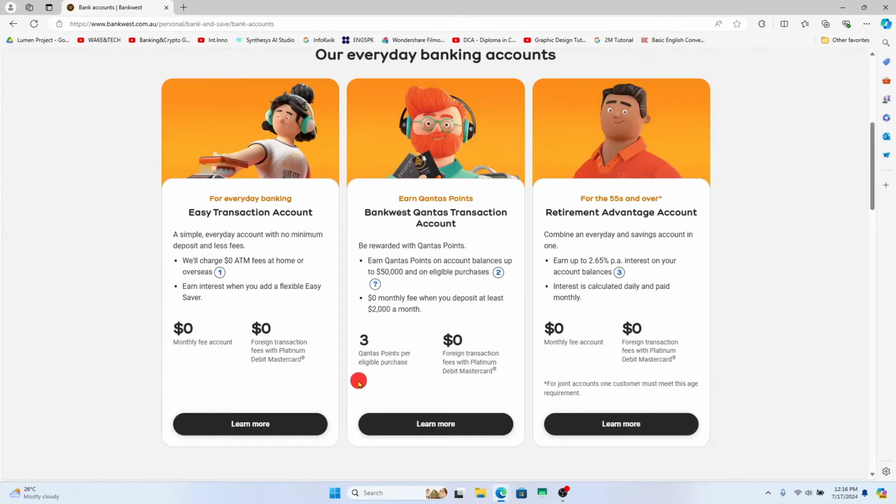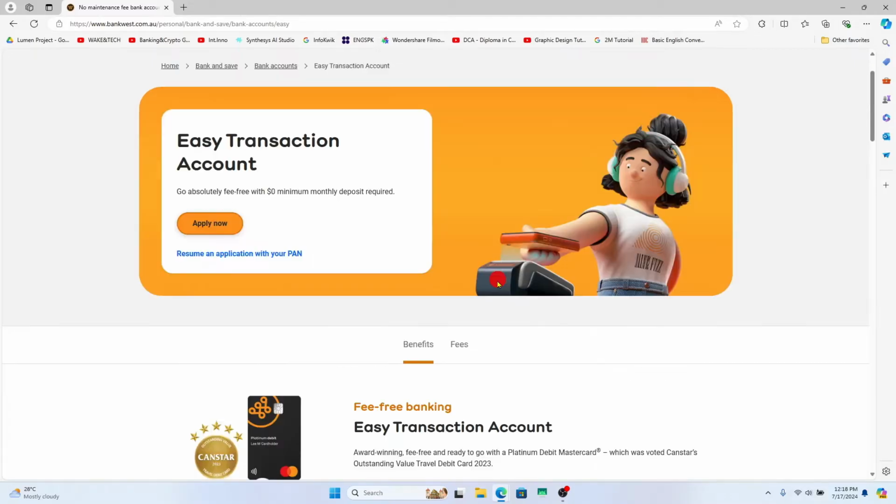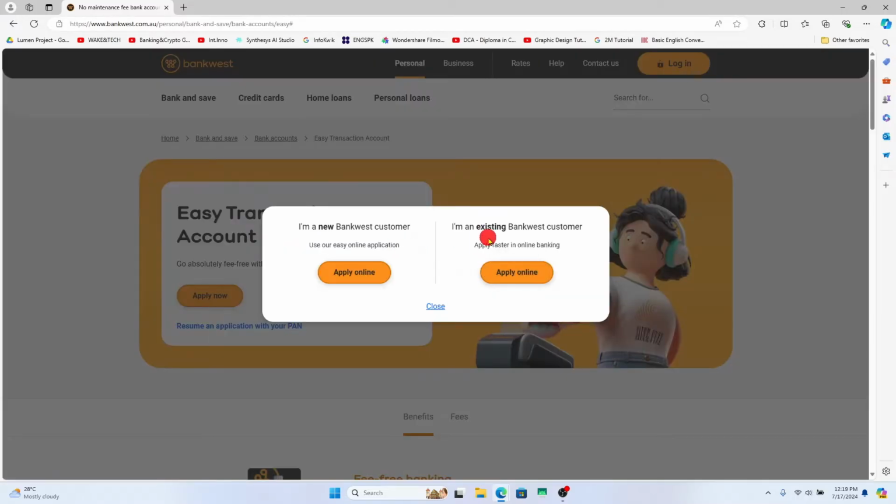Now you will see the various different kinds of accounts that you can open up. Just click on the Learn More option underneath the kind of account that you're interested in. After choosing your preferred account, click on the Apply Now button and then choose whether you are an existing customer or you're applying for a new one.